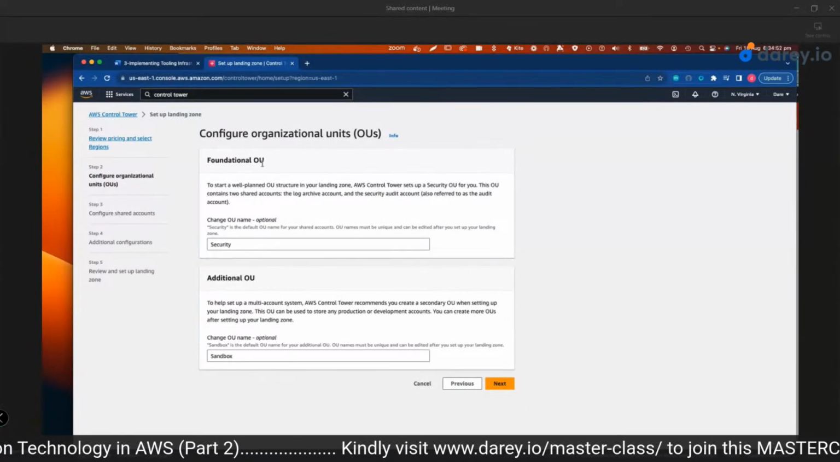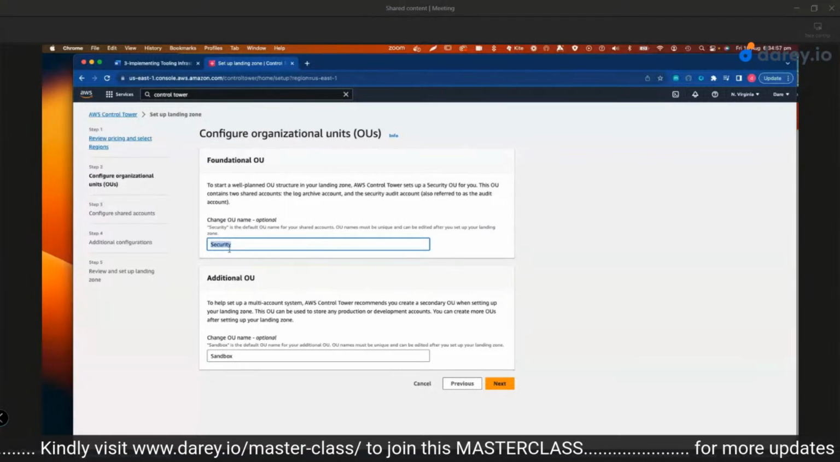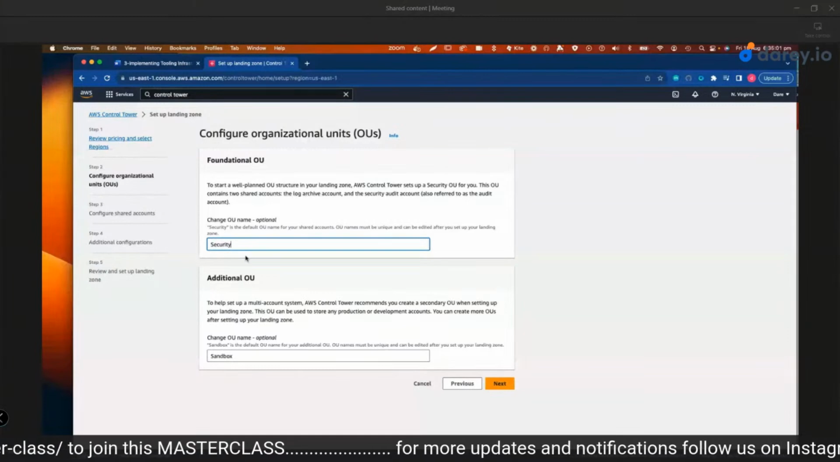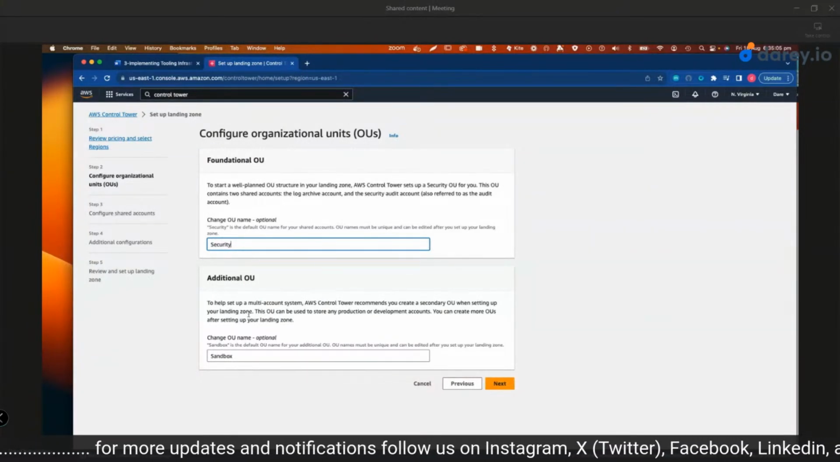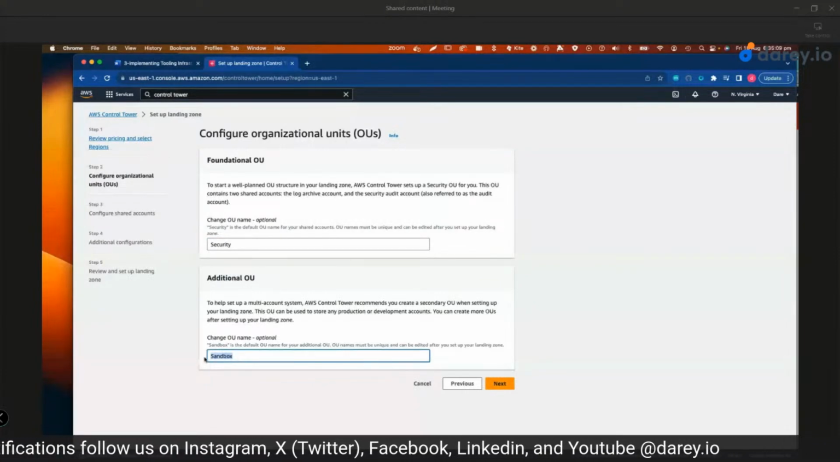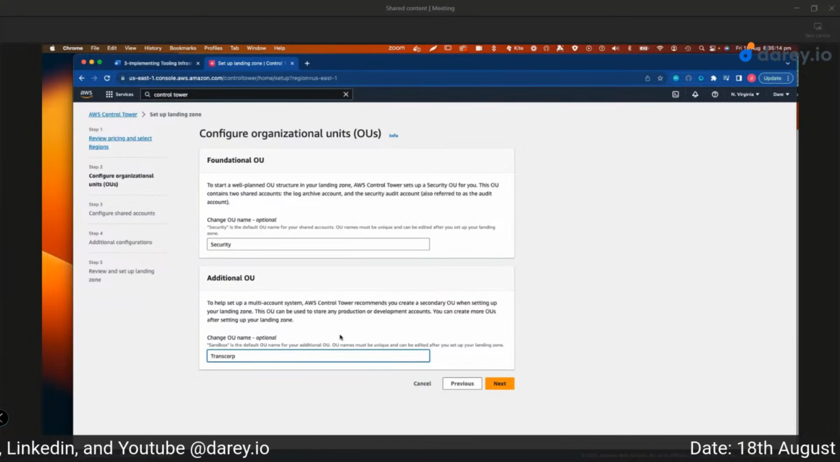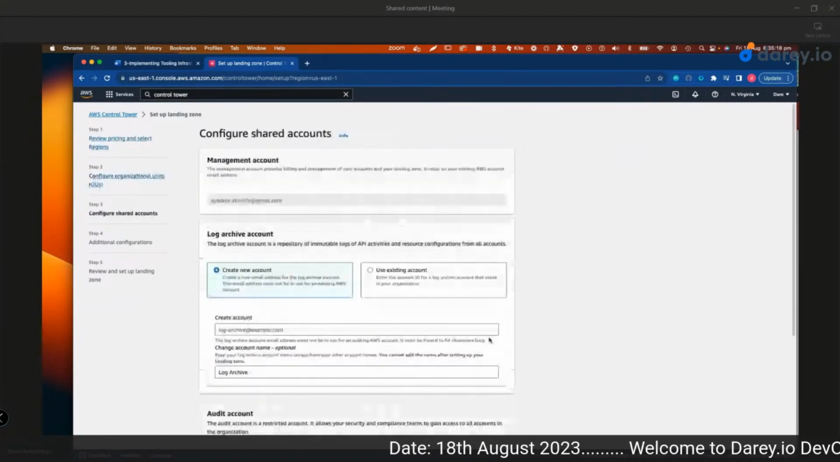So the foundation OU basically creates two organizational units, like I said. The security one is where the log archive and audit accounts are created. The additional OU is the one I mentioned, where in the case of that other account, we have transcorp here. Whatever name you want, you can put the name there. You click on next, then this is where you create the account.